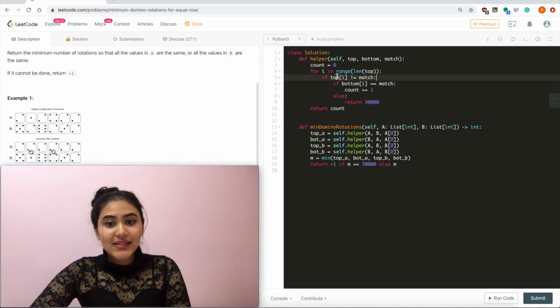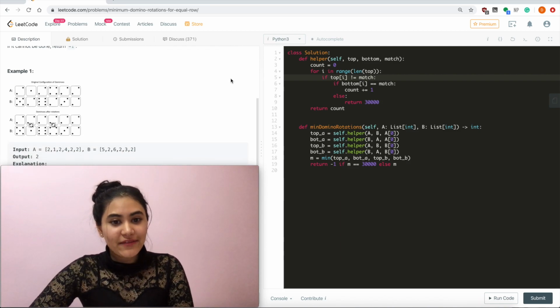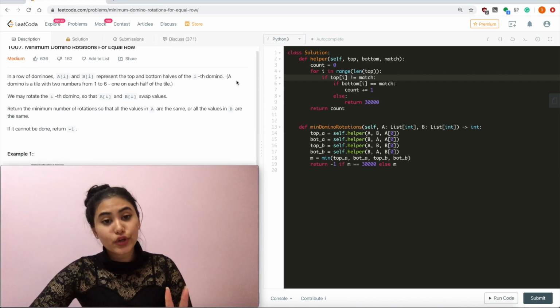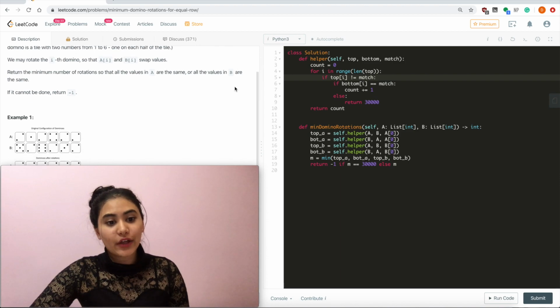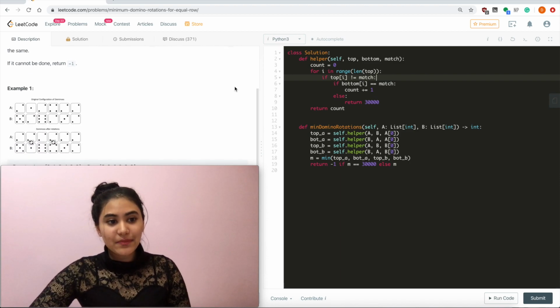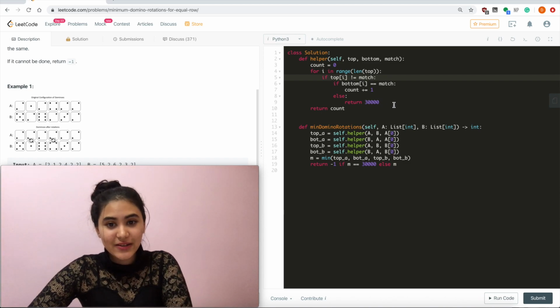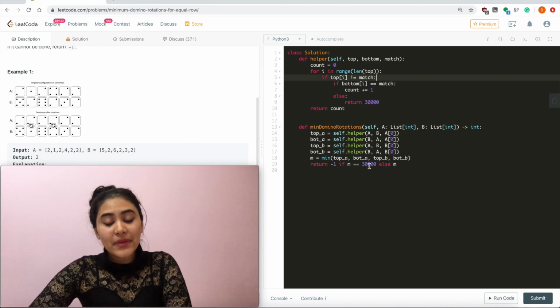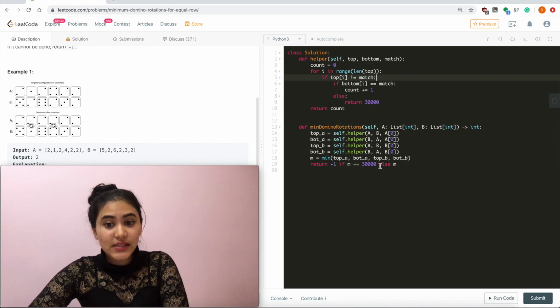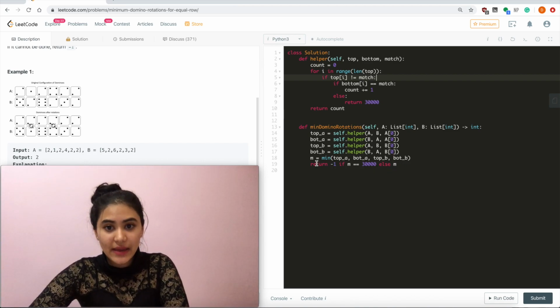And in case we can't form an equal row, I'm returning 30,000. Why am I doing that? So actually, my video kind of cut this off on the bottom, but there were 2 notes. One said that all dominoes have values between 1 and 6 inclusive, and that A and B will be bounded by the lengths of 2 and 20,000. So as long as I have a number greater than 20,000, I'll be fine. I just chose 30,000 because I am taking the minimum out of all my values at the end. And if my minimum stays 30,000, that means none of these 4 combinations were able to output an equal row, then I'm going to return negative 1. But if that's not the case, then I want to return my minimum, which is m.